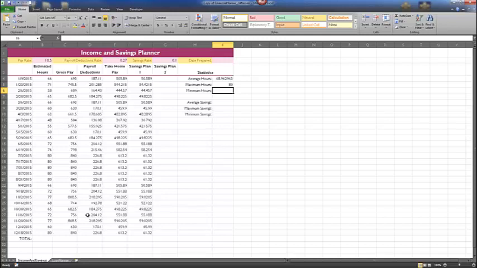In the same manner, we'll now do the same thing for the minimum hours worked. However, this time we'll select the Min function. Be sure to choose the range B4 through B30. The minimum number of hours worked by this employee is 48.